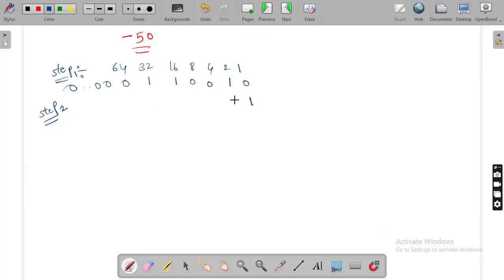See, 1, 0, 1, 1, 0, 0, 1, 1, 1, 1. What I am doing here? Simply making zeros as ones, ones as zeros. See here. This is treated as 1's complement. Then what is 2's complement? After 1's complement, just add 1 to the result. This is treated as 2's complement now. So 1 plus 1. What is 1 plus 1? 2. 2 means 1, 0. This is 2. 2 ka binary.